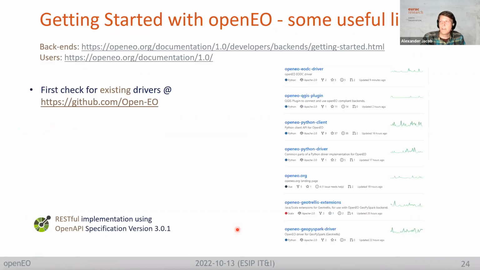Okay, finally, getting started with openEO, some useful links. So this is just an overview for you. It's really important to stress again that all of what we do in openEO is actually also open source. So we try really to be as open as possible with everything that we do. Most of these repositories, as you can see, are under the Apache 2.0 license, so you can basically do whatever you want with that, and we really make it available to everyone.